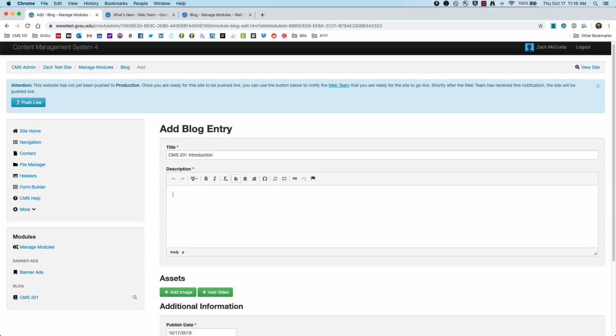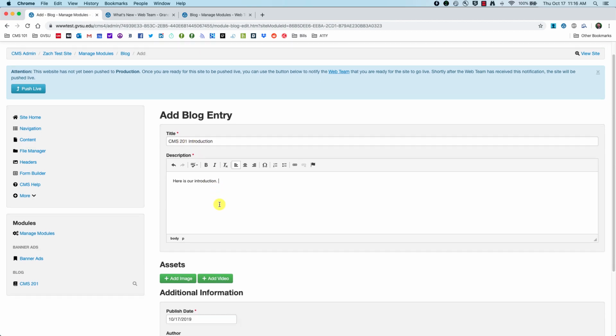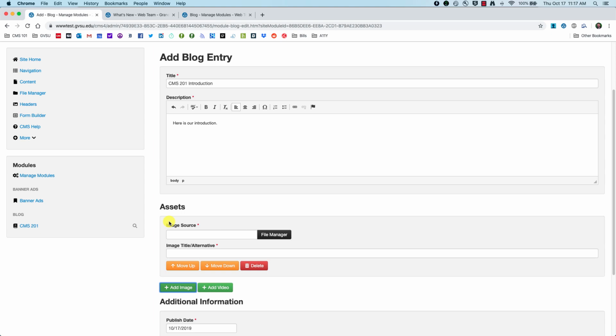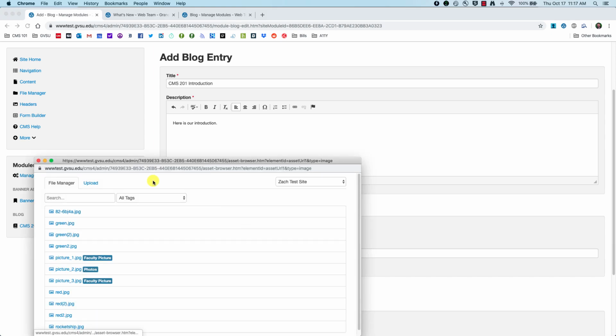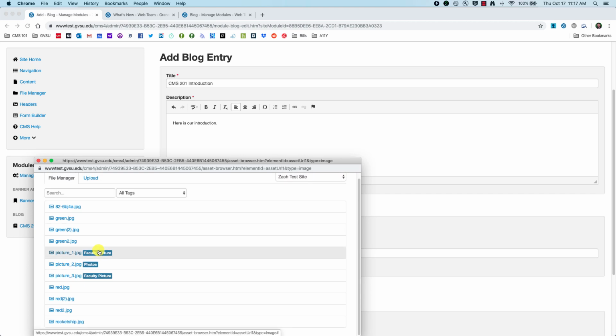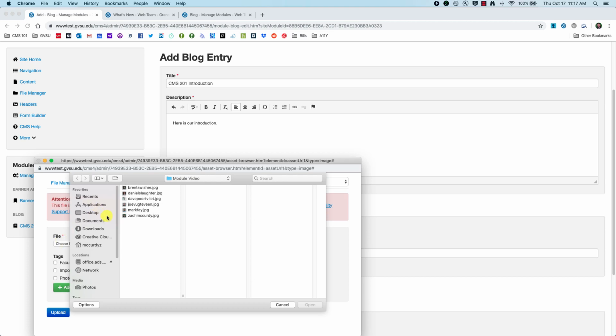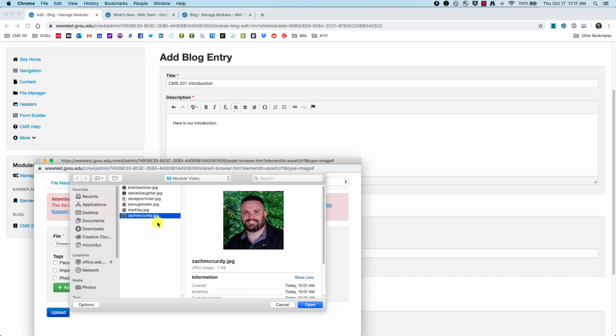Then here's where you would actually write the blog, the description. So we'll just make this brief and call it, here is our introduction. Once you've got your text in there, you can then come down to this section and you can add assets, including an image or a video. So if I click on this button that says Add Image, it will then ask for the source of the image. And so this will then ask us to take you to the file manager. And so you can choose a picture that you've already uploaded to the file manager, or you can upload a new one. So for our example, let's upload a new one, and let's find a picture of me.